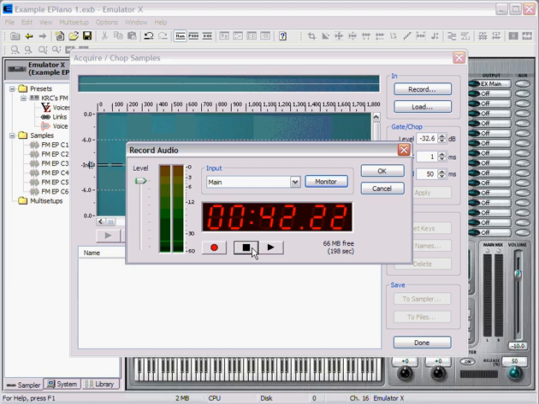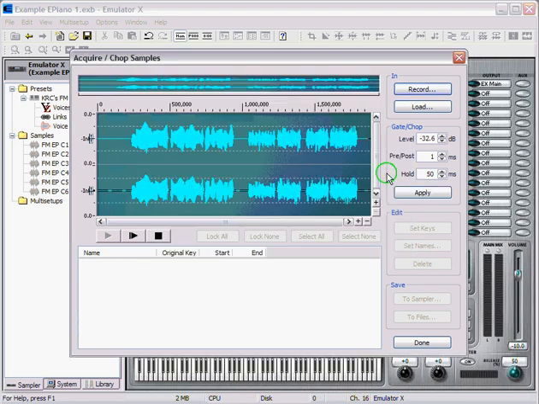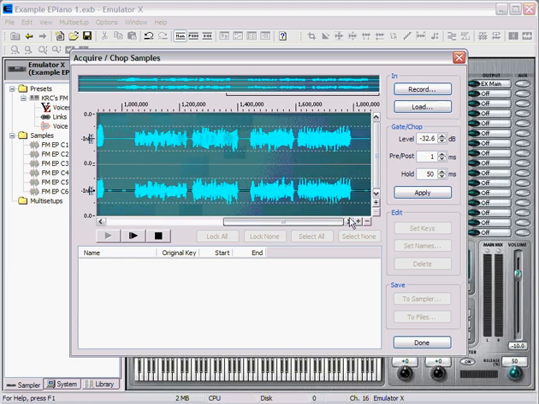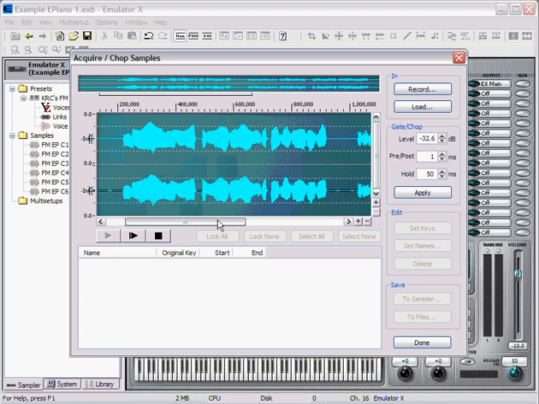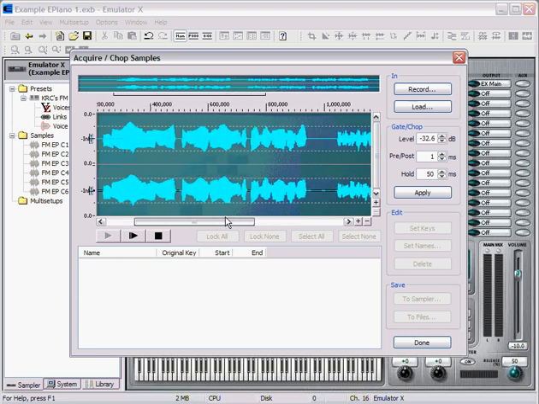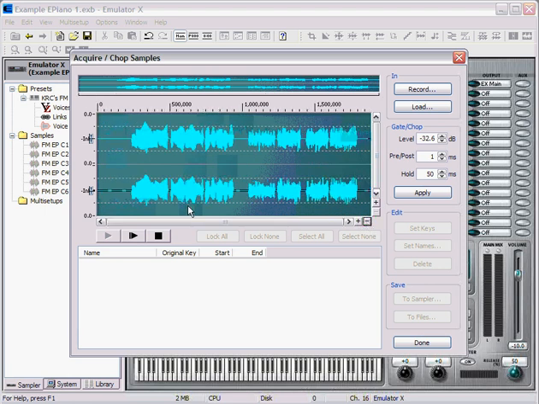So once again, what I did was just sample C keys up and down the keyboard. I did a couple extra ones here than we did for the electric piano. Click OK, and you'll see that Emulator X has brought these samples into the Chop Samples window. And now we'll do the same trick as we did before. We will let Emulator X identify each of the samples.